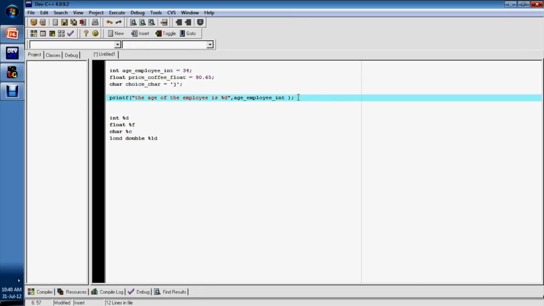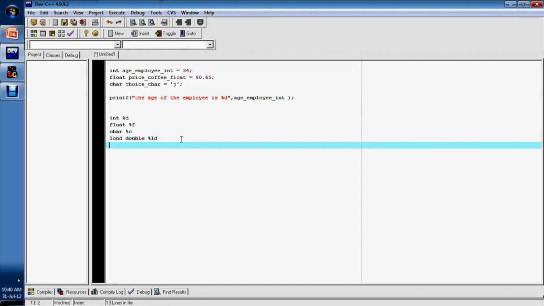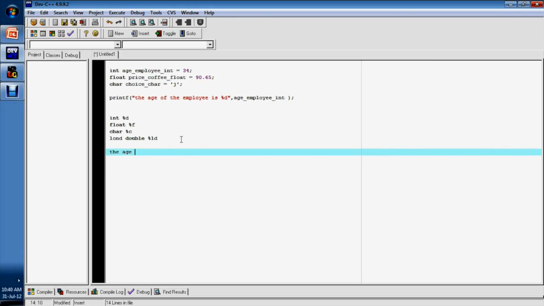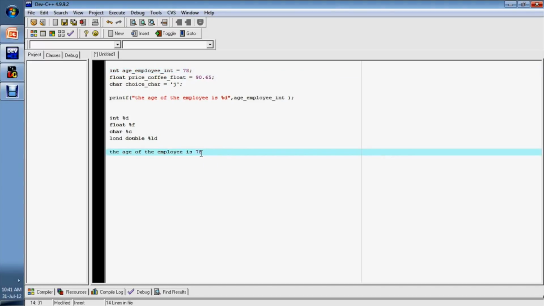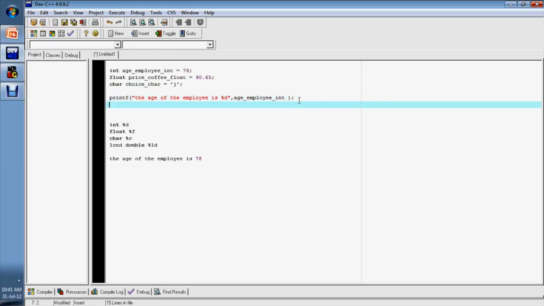So the output will be like this. If you change the value here to 78, automatically the value will be changed here to 78. I will show you the demonstration at the end of this tutorial, because we have to write the first C sample program. Now I am just giving you the concept. The implementation will be shown after a few minutes. Okay. Printf.